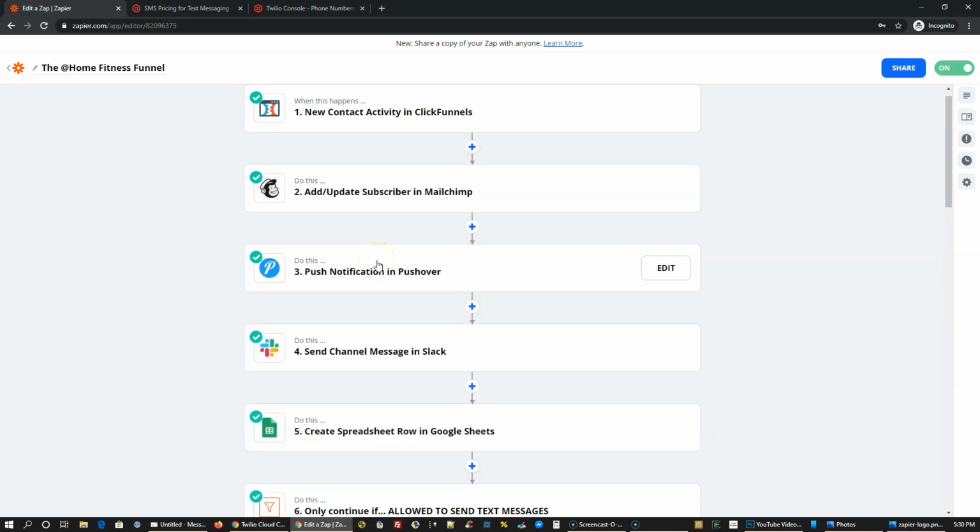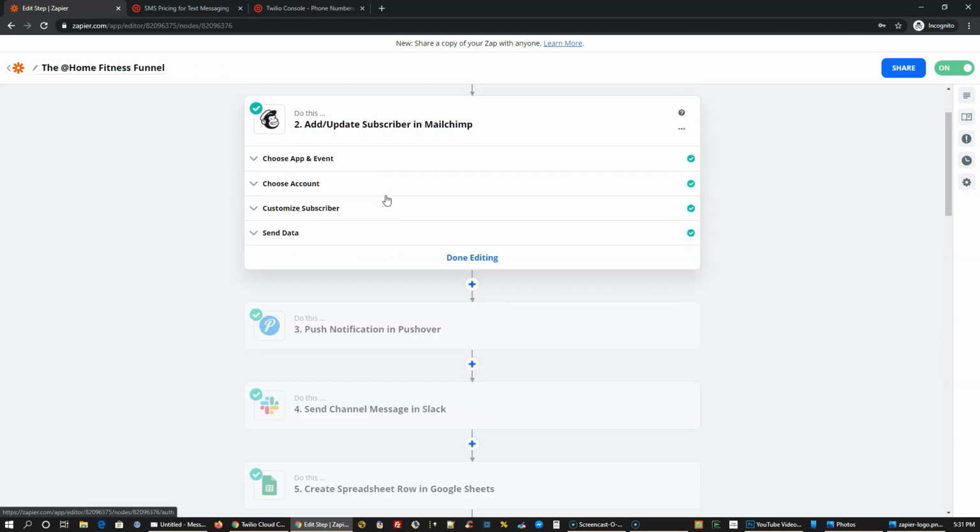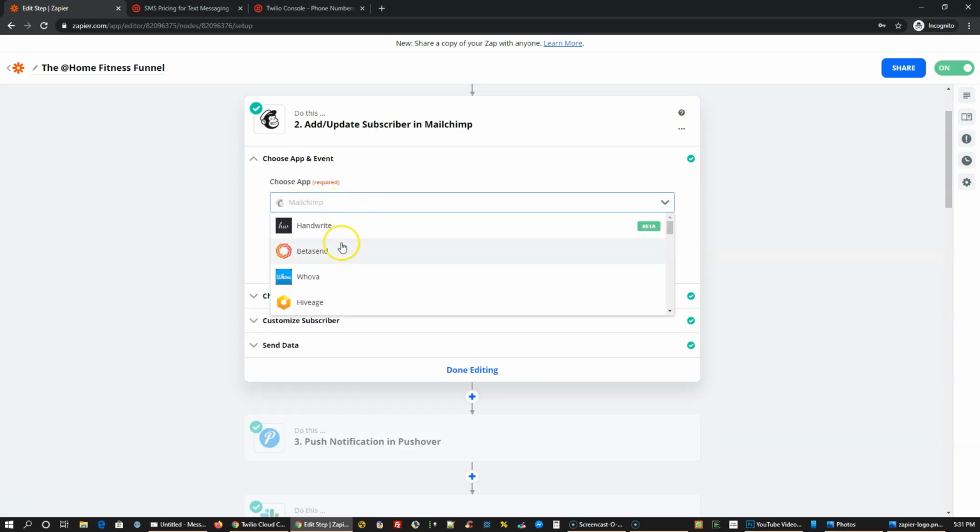Now, the first action of this Zap is the email address gets subscribed to a MailChimp list. If you're using a different email service, you can go ahead and click here, and then you can select your email service here. Like if you're using Constant Contact or Aweber, and there's many other services that you could connect to. But in this demo, I'm going to use MailChimp.